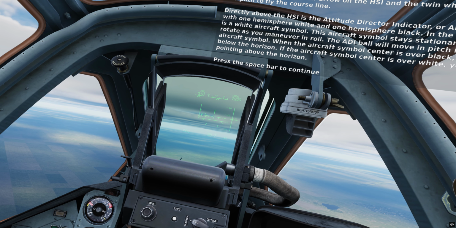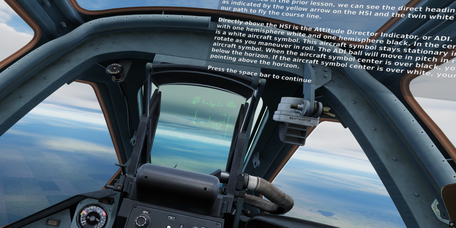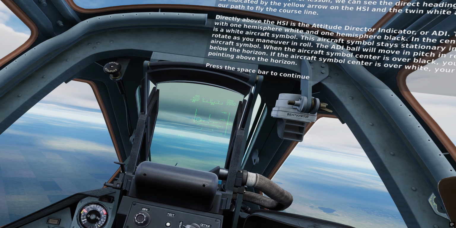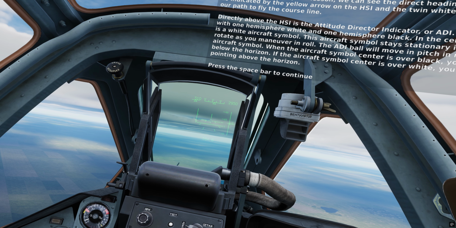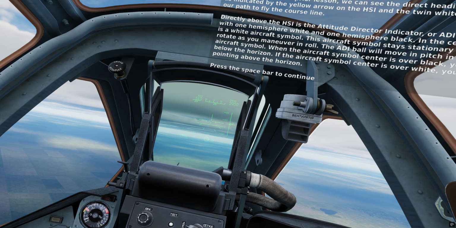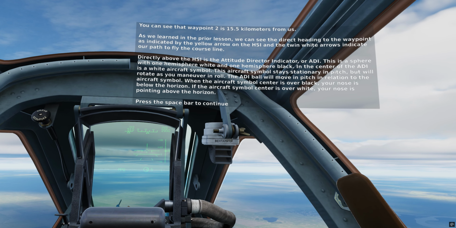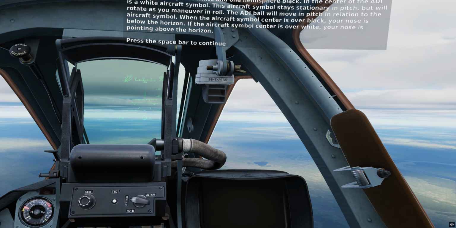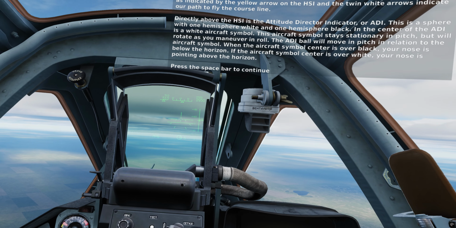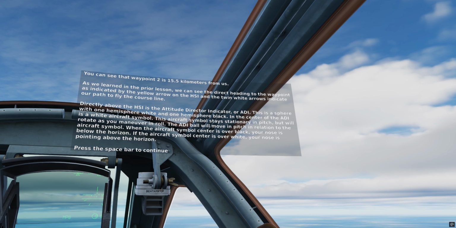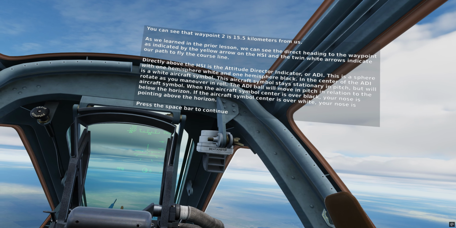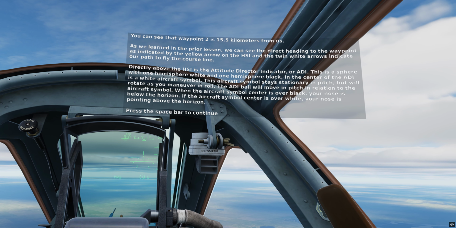Directly above the HSI is the attitude director indicator, or ADI. This is a sphere with one hemisphere white and one hemisphere black. In the center of the ADI is a white aircraft symbol. This aircraft symbol stays stationary in pitch, but will rotate as you maneuver and roll. The ADI ball will move in pitch in relation to the aircraft symbol. When the aircraft symbol center is over black, your nose is below the horizon. If the aircraft symbol center is over white, your nose is pointing above the horizon. Press the space bar to continue.